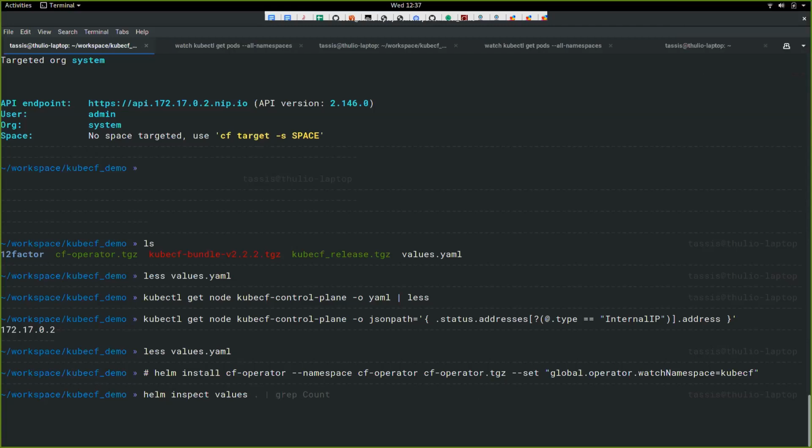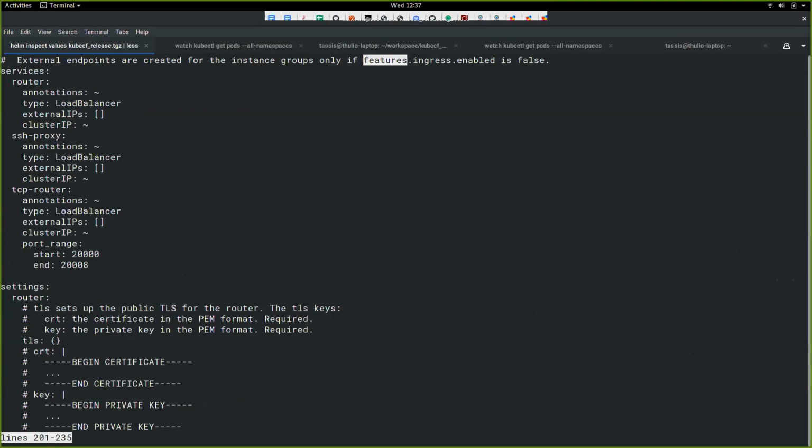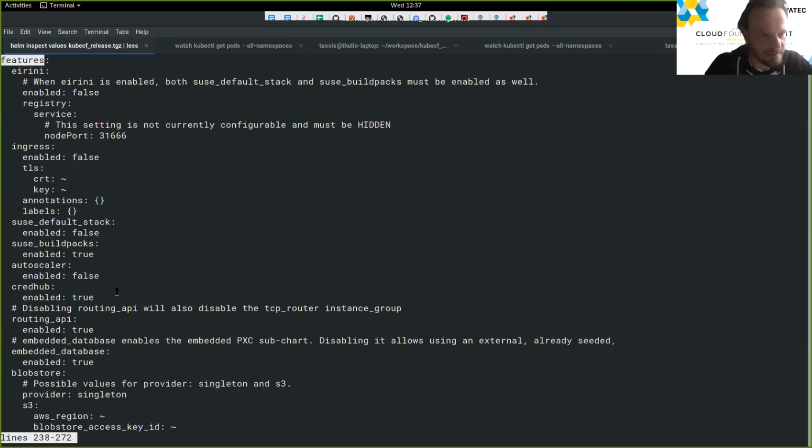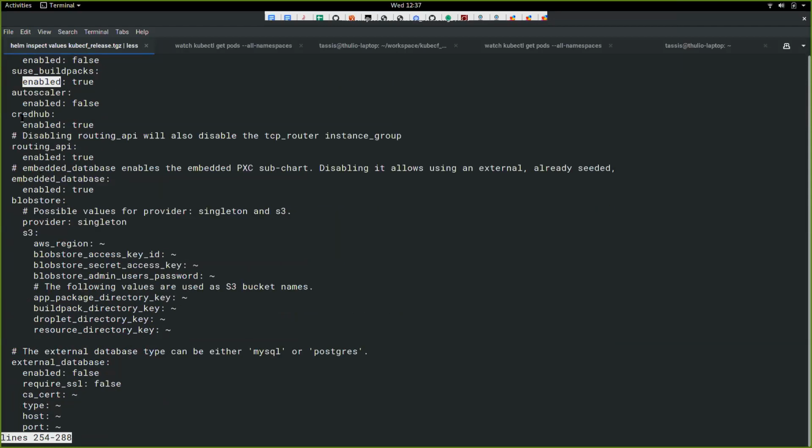Yeah, so you can inspect the values of the chart like this. And then you can see here, those are things that all have a default value. So Eirini is disabled by default. But then you also have ingress, SUSE default stack. Some of those play together with other stuff. But for experimentation, you can for example also disable SUSE buildpacks, disable CredHub, disable routing API, embedded database. I guess you would want that for local development.